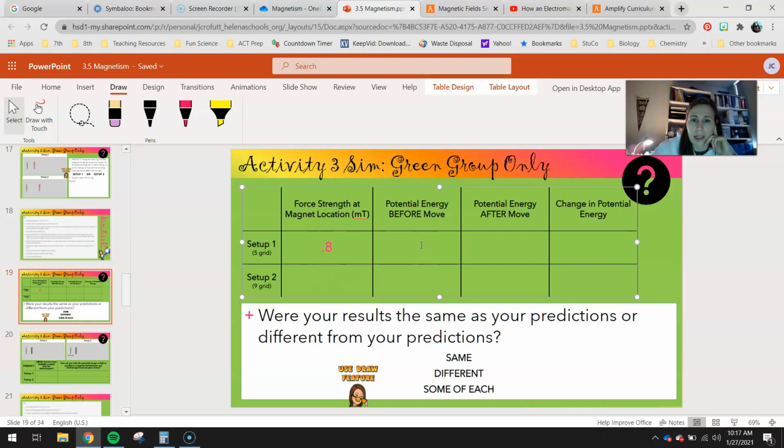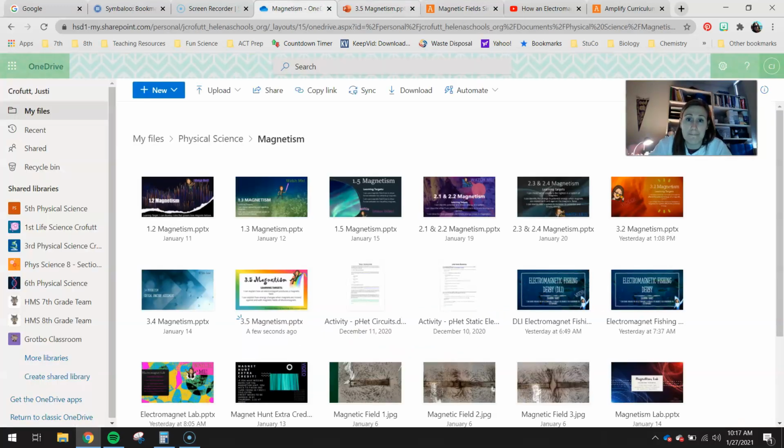Then we're going to collect our potential energy before our move and our potential energy after our move. What that means is if we were to place our magnet 5 grid points away, what's our potential energy? That's our before. And then if we were to move that magnet 3 grid points closer to our electromagnet, that's our after-move potential energy. So what's the potential energy at that point?